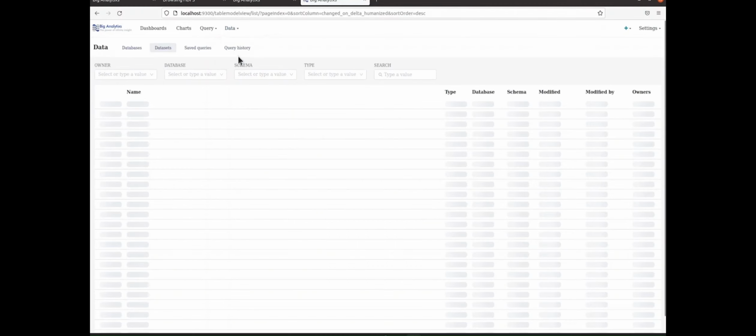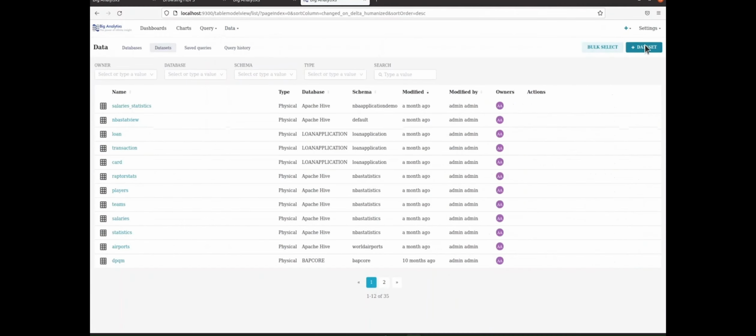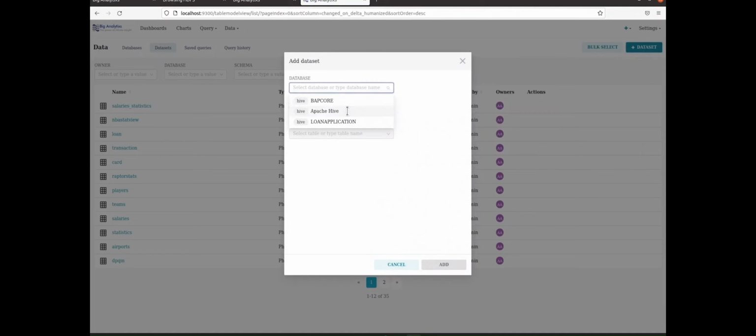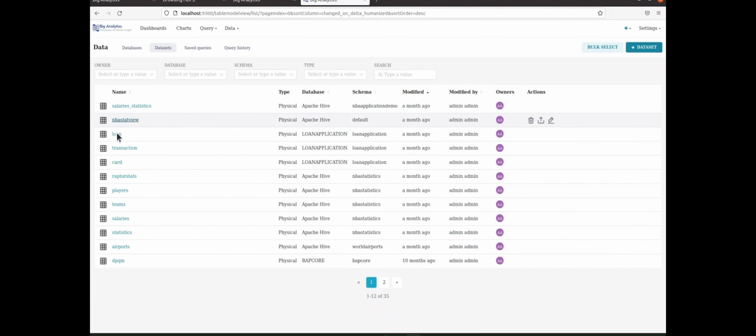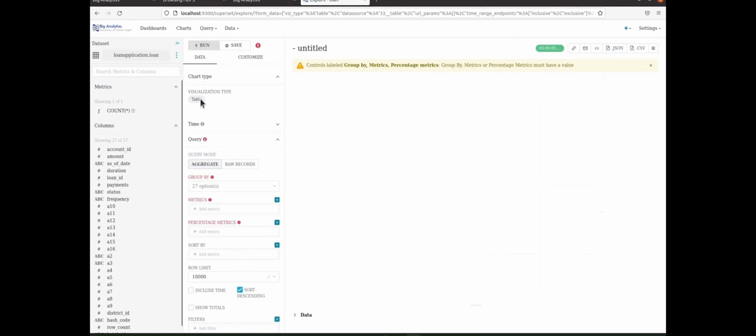In Sprngy BI, select the Add Datasets option from the Datasets page. Set the database to Apache Hive, set the loan application dataset from Schema, and select which table you would like to add. Note that Sprngy BI will only allow you to select one table at a time, but you can add as many tables as you want one by one.